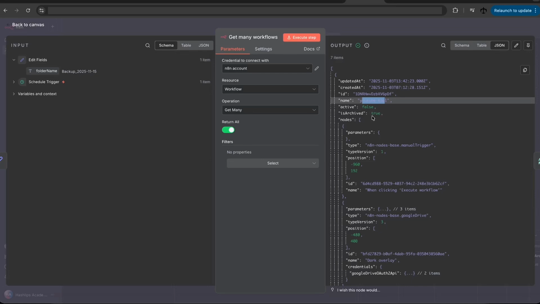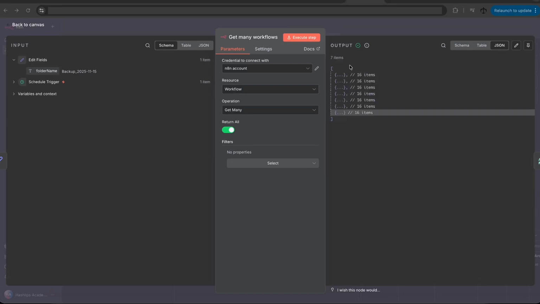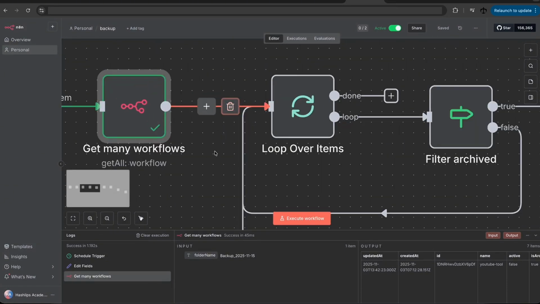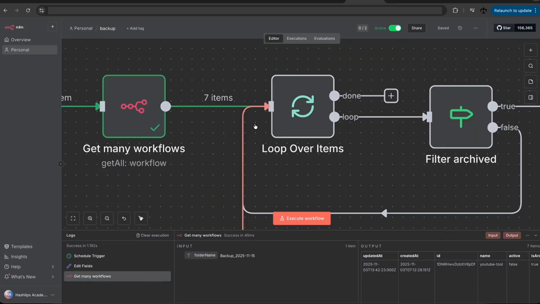Now, when we back up things, what's unique to my workflow is I exclude the archived files, because I don't want to back up things that I archived. Anyway, we'll get to that later on. But as we can see, if I collapse all the objects, we have 7 workflows in total. So we're going to have 7 items, which you can see if we zoom in from this node going into our loop: 7 items.